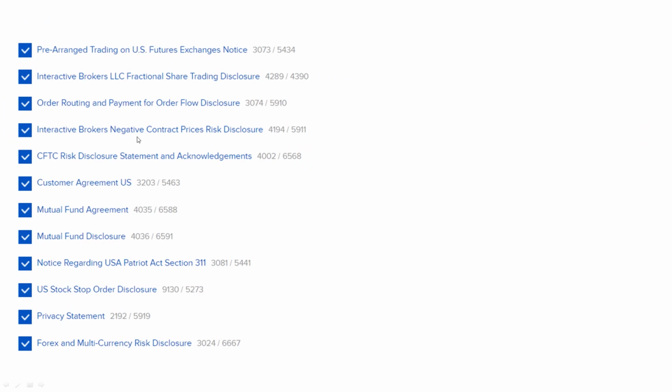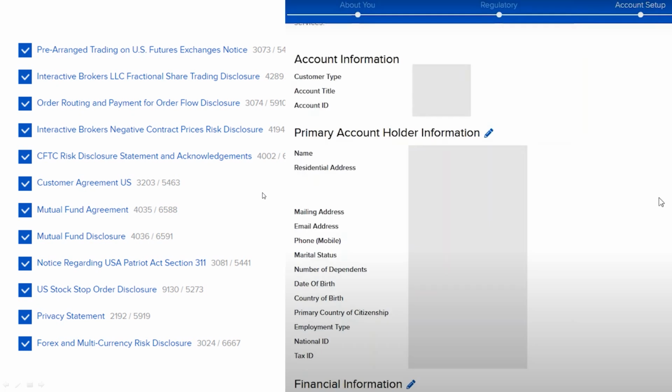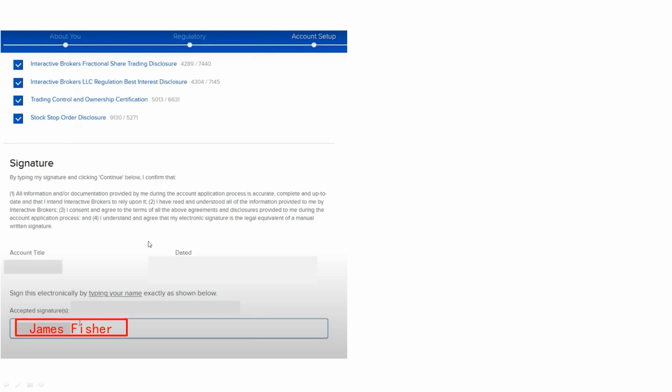Okay. And then for this page, there are many options. It's about the terms. Since we come to register and open the IBKR account, definitely we have to agree with this. So just click and select all of them. Then you have to review your personal information and the account opening information. Just check one by one. If there are no errors or mistakes, then you can go to the final step. In the final step, you need to type your name. Take James Fisher as an example. You need to type your name here, just the same as what you typed in before.